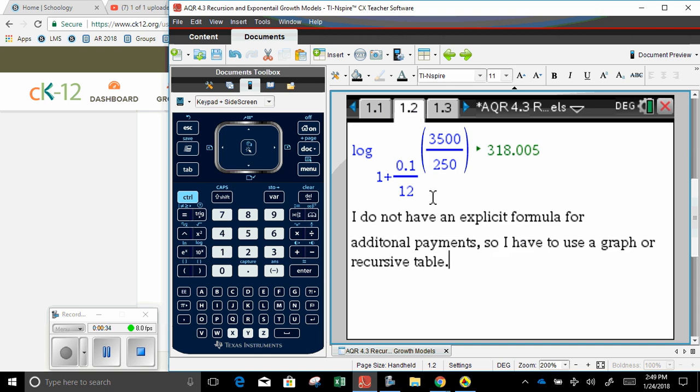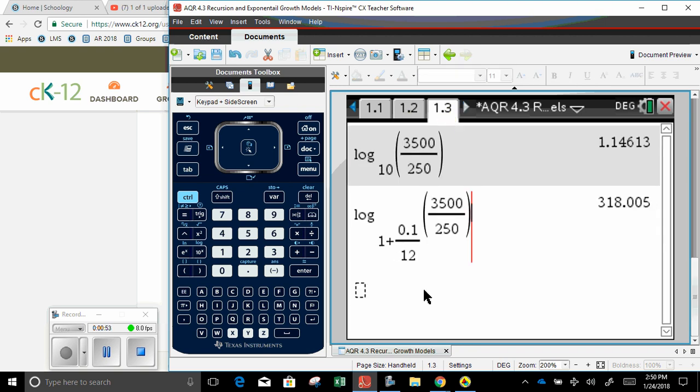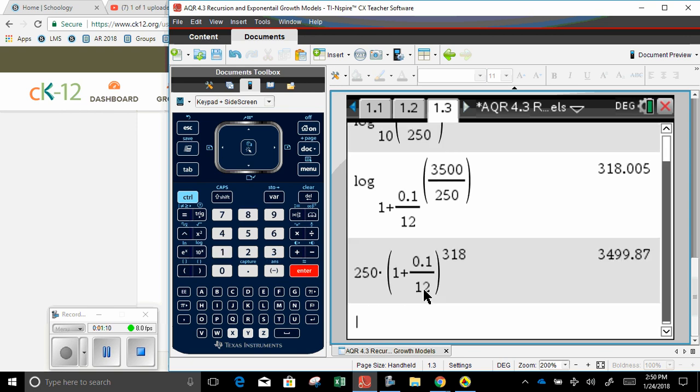This is the algebra that shows you how to solve. If you want $2,500 starting with 250, logs are exponents. The exponent is the number of months in the model. So 318 would be the exponent. That is, if I were to go here to the calculator page and type the model, which was I started out with how much money? 250, and I'm multiplying by 1 plus 0.10 divided by 12 to the 318 months.